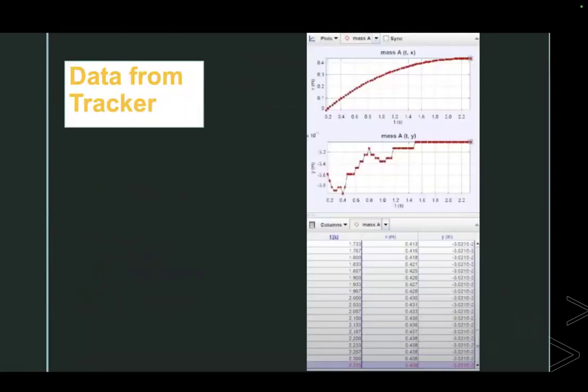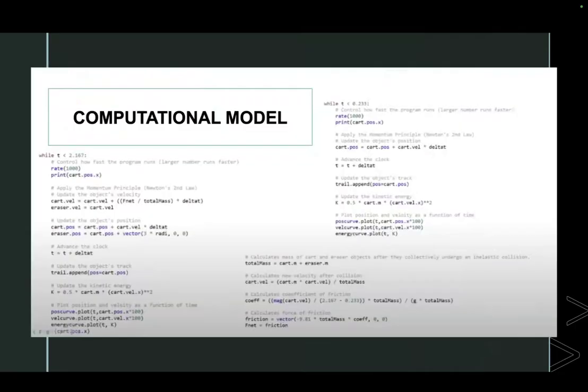This is the data from Tracker, where we can see the plot and the table under it with all the data that I amassed. Now, for the computational model, some things were edited, like the object's velocity, the object's position, the object's track, and the kinetic energy, which was done using the formulas that I used and plugging in my values.